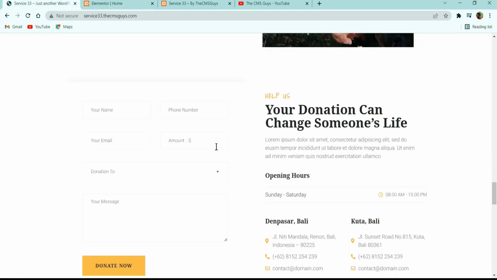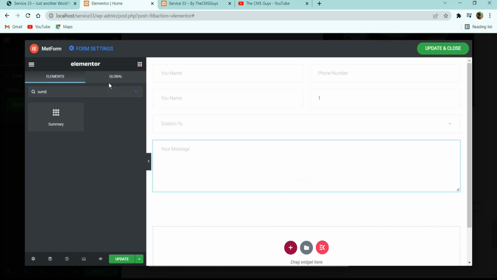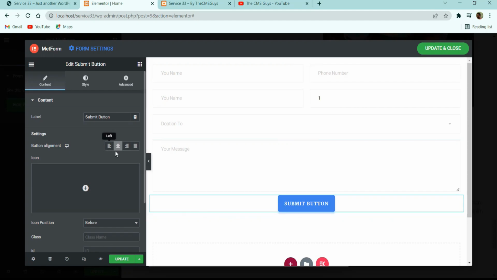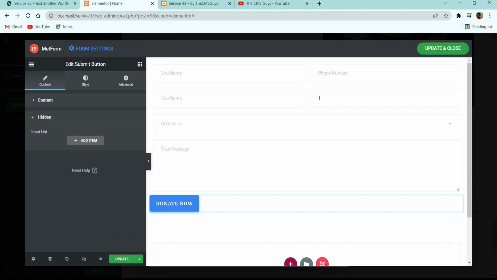After this we have this donate now button. So let's create that button also. If you search here, you will find submit button. So let me show you, submit. This one is the submit button. Just drag it under this text area which we have taken. Now let's change the alignment to left align. Label I want to make it donate now. In the same way for icon position, we don't have any icon, but if you want to make any icon you can add it.